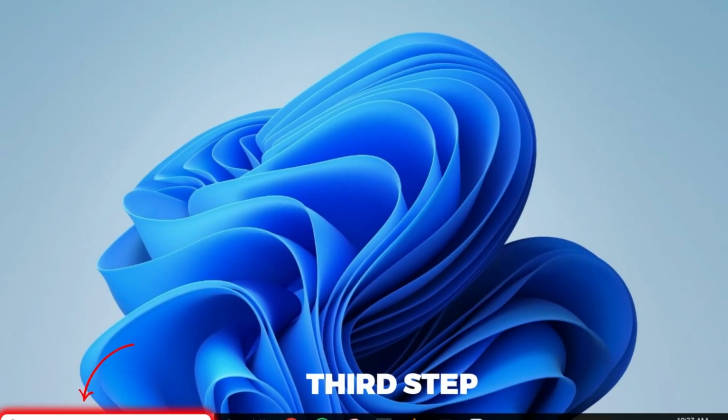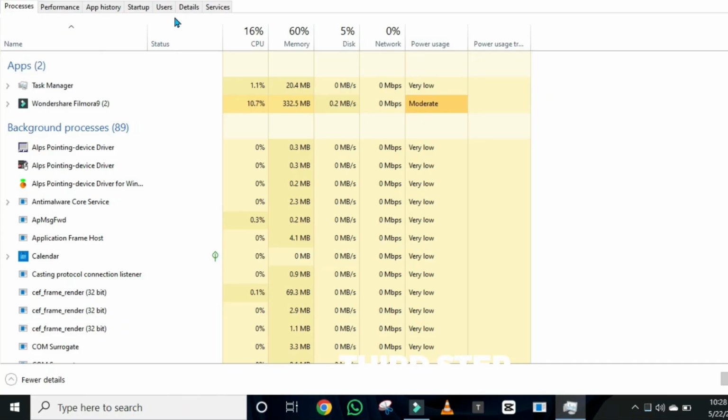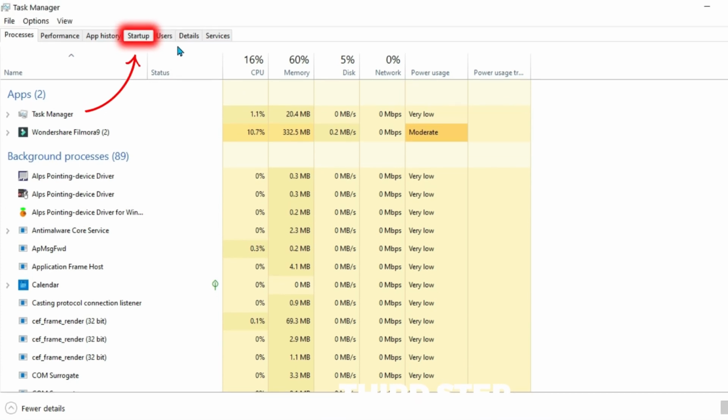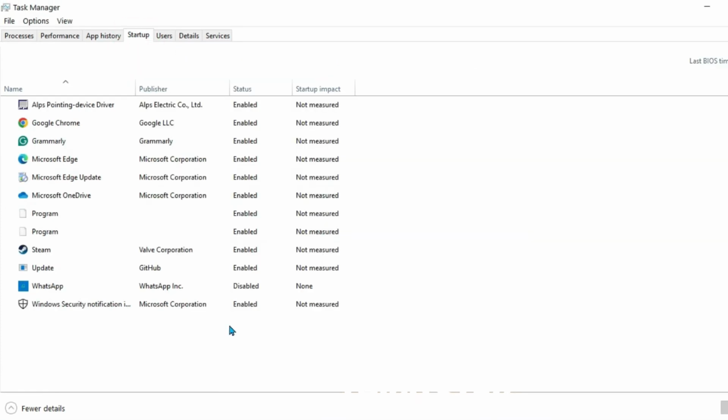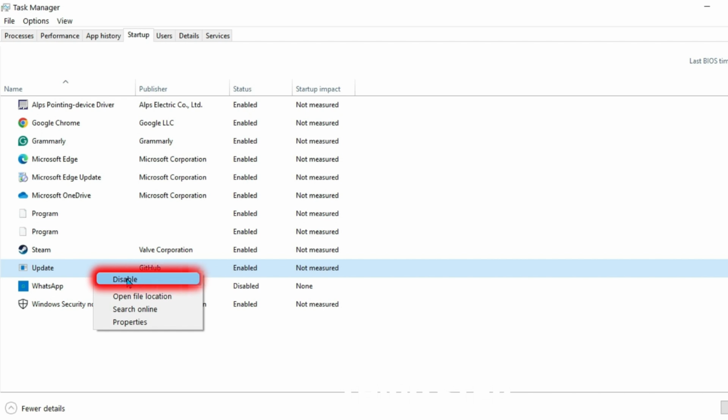Close it, click on search and search for Task Manager, where it will show you all running programs. If you open up Startup, it will show you some apps that automatically start when you open up your PC or laptop. So you have to disable unwanted apps by selecting the app and right clicking on it, and it will show you the Disable button where you can disable it from here.